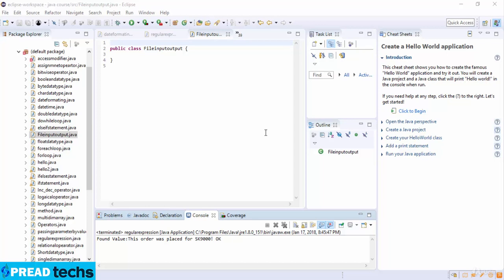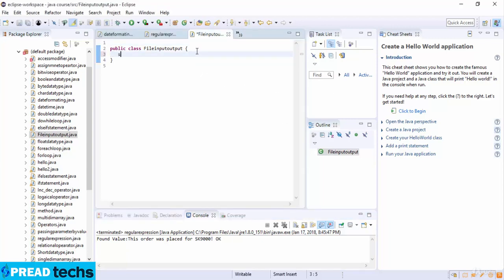Now, what is a stream? A stream can be defined as a sequence of data. There are two kinds of streams in Java: input and output. The first one is the input stream and the other one is the output stream. The input stream is used to read data from a source, and the output stream is used for writing data to a destination.